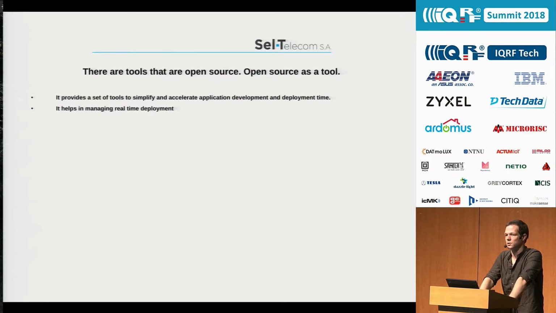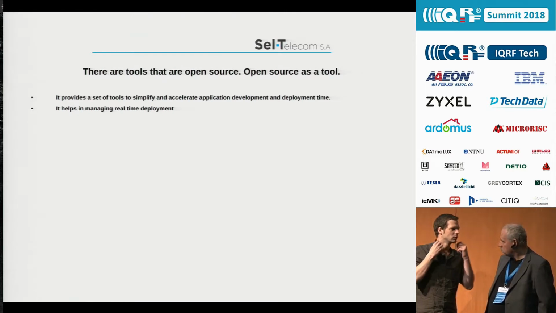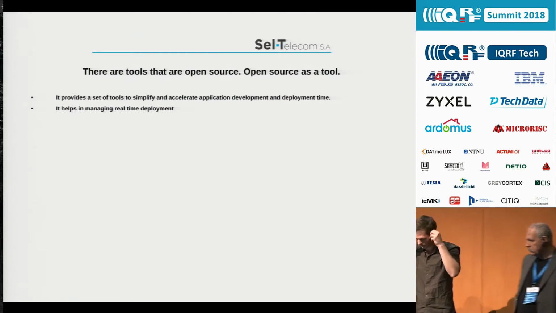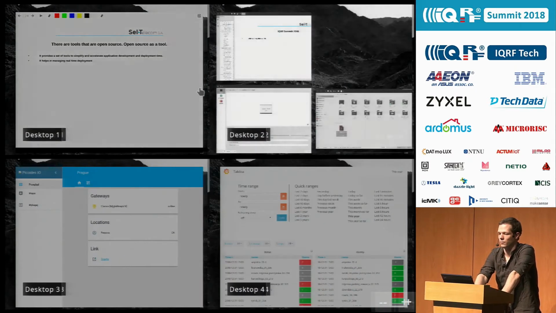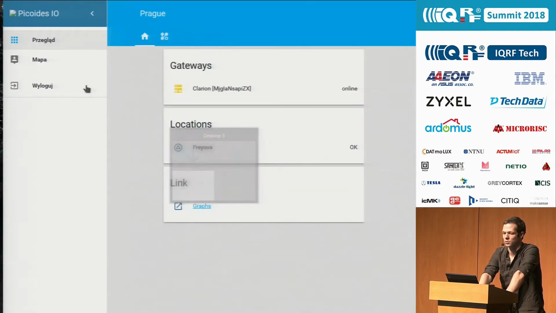Open source tools provide us something that, excuse me. Sorry. Okay, so at first I will show you what we do right now, and how our system looks.